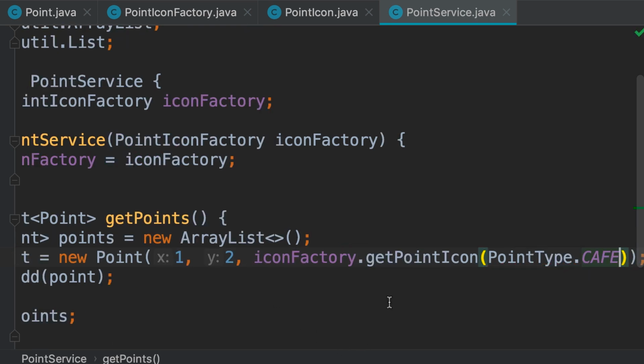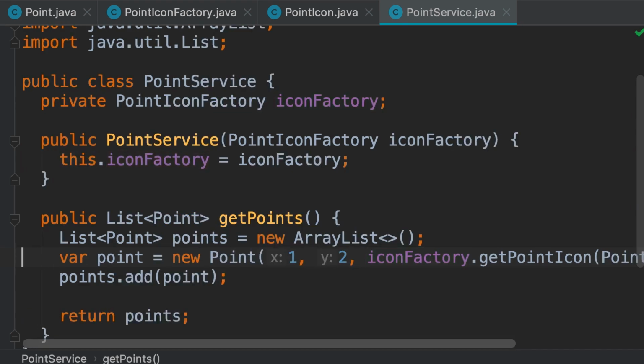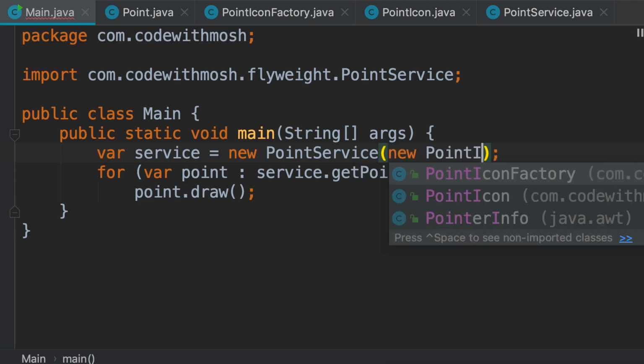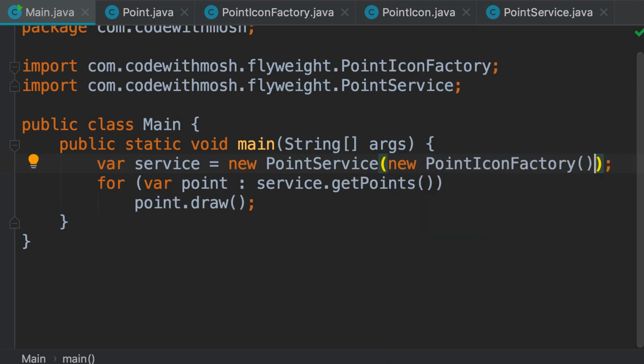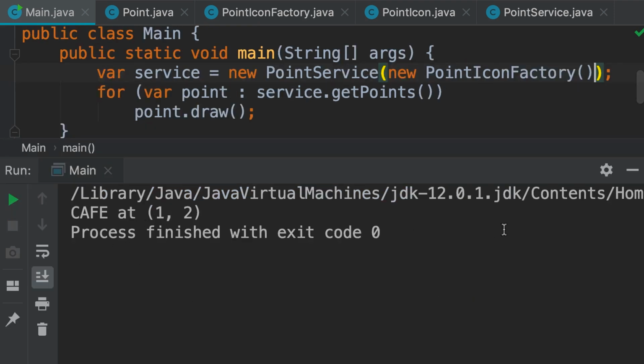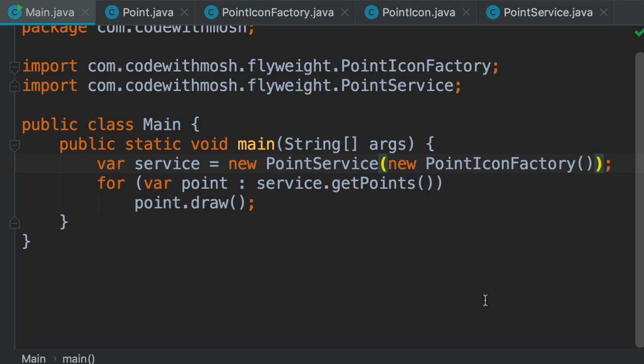So because we're getting this PointIcon from this factory, we'll end up reusing the cafe icon. We're not storing the cafe icon multiple times in memory. Okay? So now let's go to our main class. When creating a PointService, we need to pass an iconFactory object. That is super easy. So new PointIconFactory. Now, if you run this program, we're going to get the same result as before. So we have one cafe at this coordinate. However, with this implementation, we're storing the cafe icon in a single place in memory. That is the benefit of the Flyweight pattern.